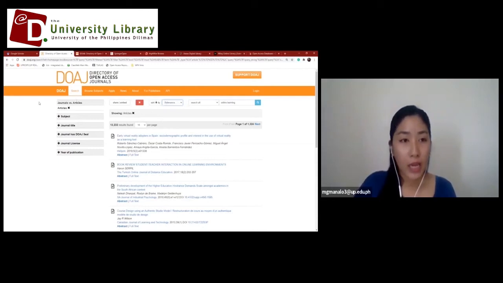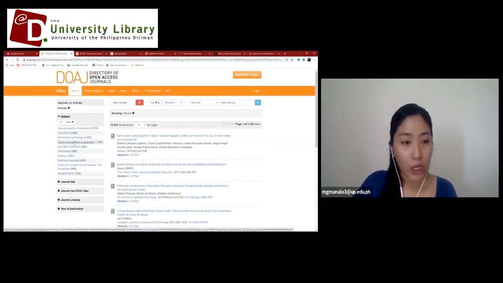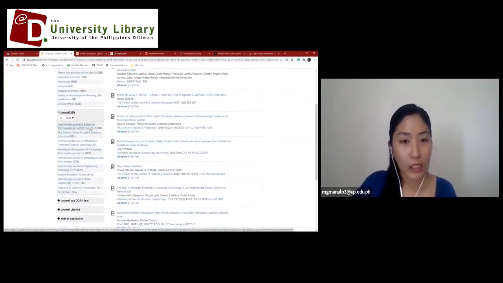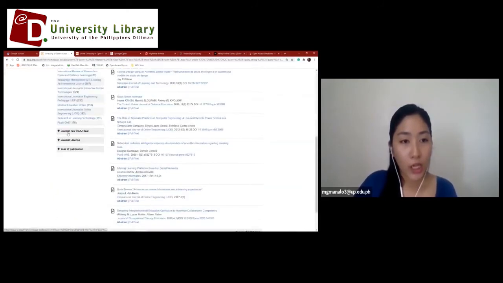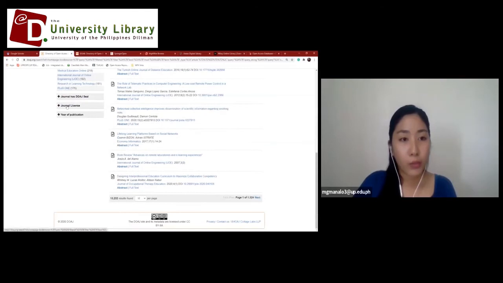So, dito naman sa left side, dahil article lang yung kinlik natin kanina, so makita natin showing articles. And then you can also filter your search by subject, and then journal title, and then journal that has DOAJ seal. So itong DOAJ seal, siya yung ina-award ng DOAJ sa mga articles or mga journals na naka-achieve ng high level of openness. So merong mga criteria para ma-achieve yung DOAJ seal.